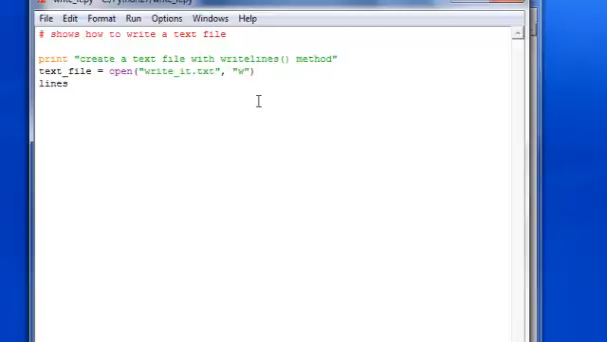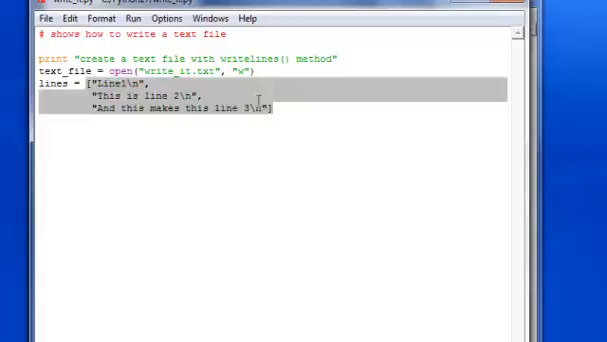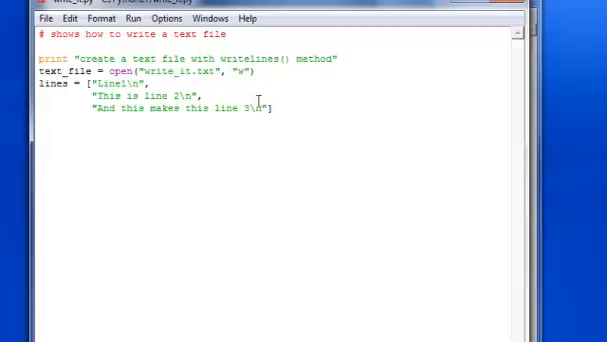And let's just write something here. Lines is equal to line 1. This is line 2. And this makes this line 3. Alright, close that out, close the brackets out, and then all we have to do is do text file dot write lines, use the method, and just put lines in, which is what we assigned all this to, lines, and close out the file.